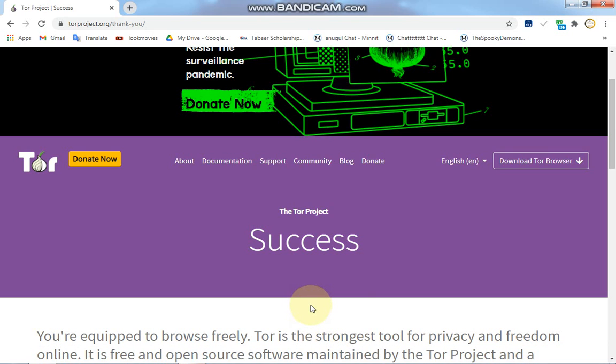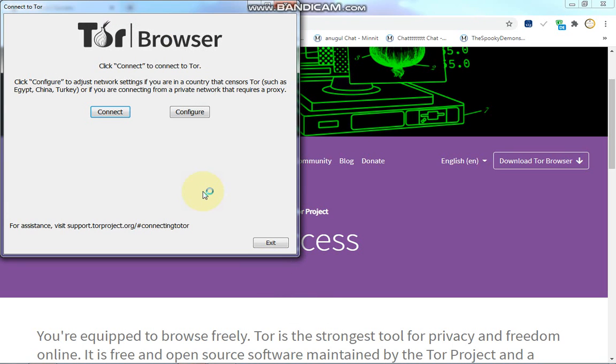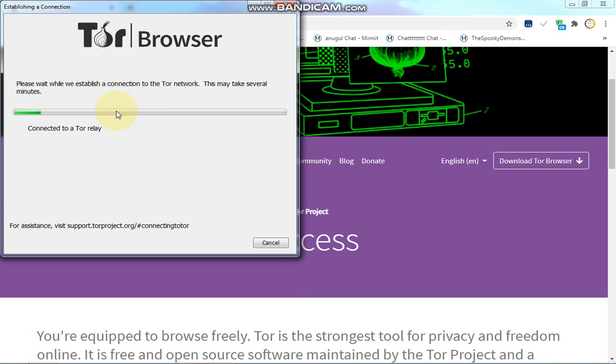It's a tool you can also use to access the dark web. You can see this: connect Tor, click configure settings, connect. This may take several minutes, so you can see it will take a while.